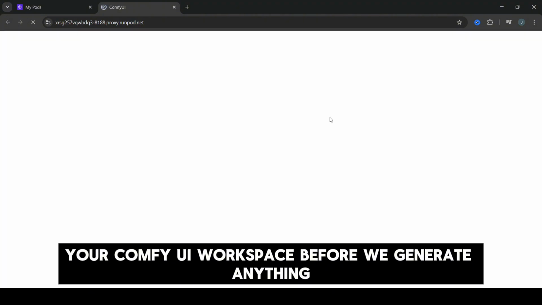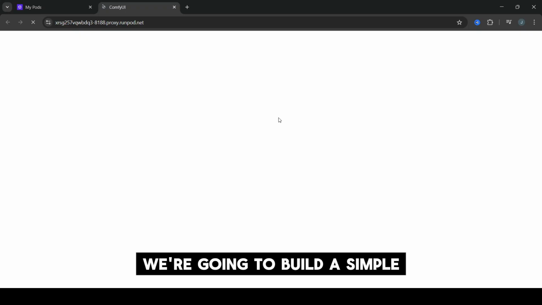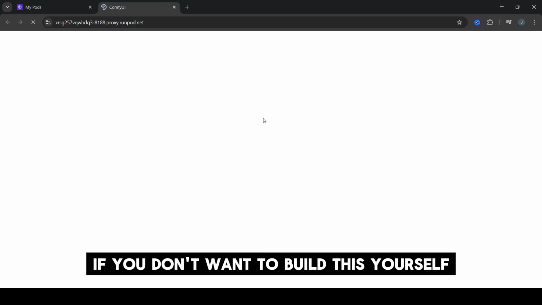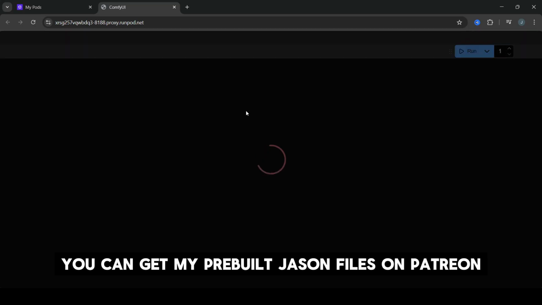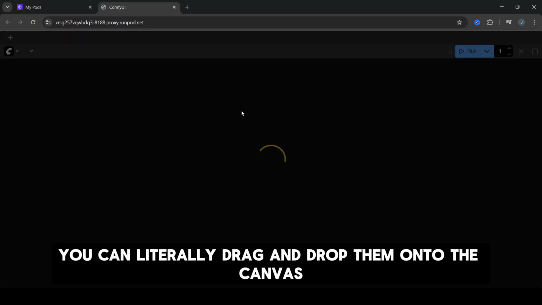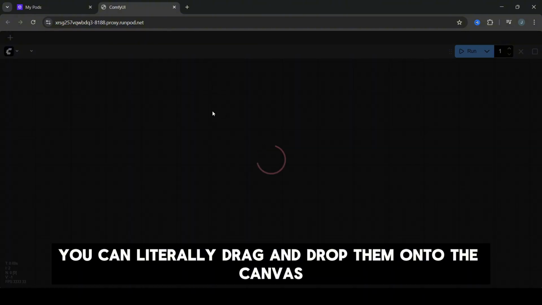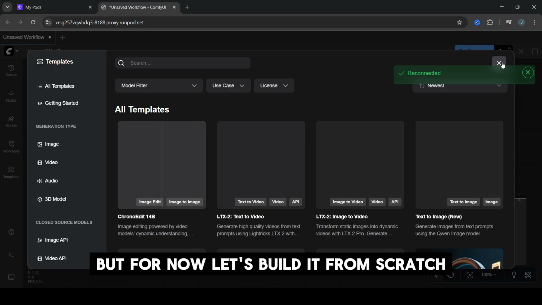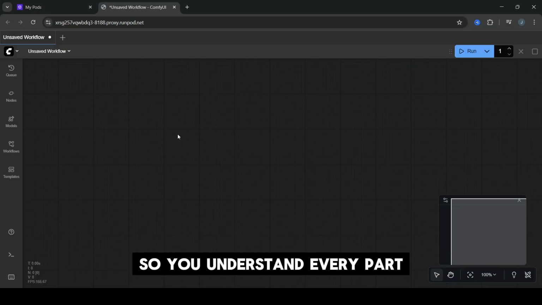Before we generate anything, we're going to build a simple, clean workflow so you understand how ComfyUI works. If you don't want to build this yourself, or you want more advanced workflows, you can get my pre-built JSON files on Patreon. Link is in the description. You can literally drag and drop them onto the canvas and they'll load instantly. But for now, let's build it from scratch so you understand every part.